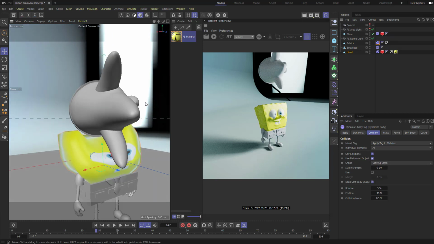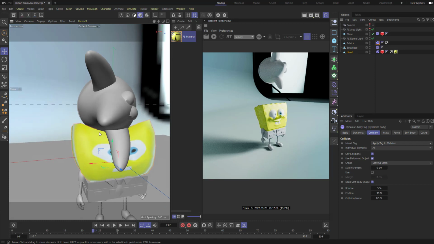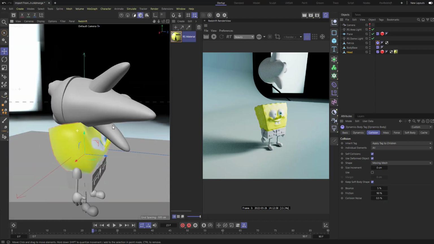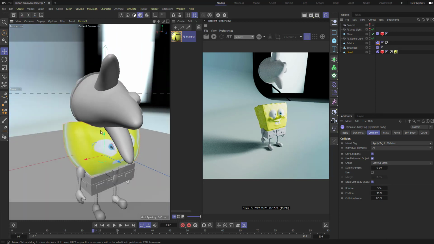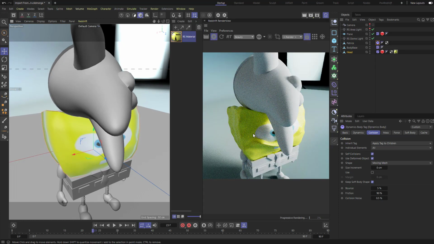So now if I hit Shift F and we run that simulation again, it's taking into account the shape of the body, which is fairly complex. It's not taking a bounding box or a simplified version of this shape. It's taking the actual shape of the mesh, and that's what's deforming here. So again, if we zoom in here and do our IPR render, it's deforming as expected.